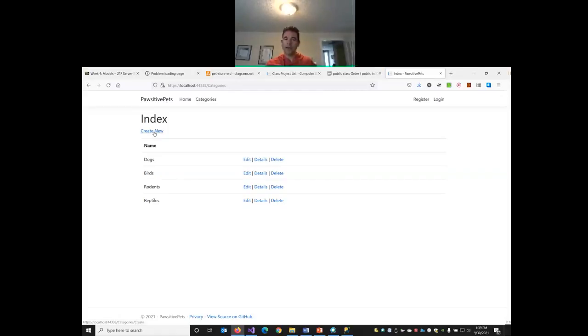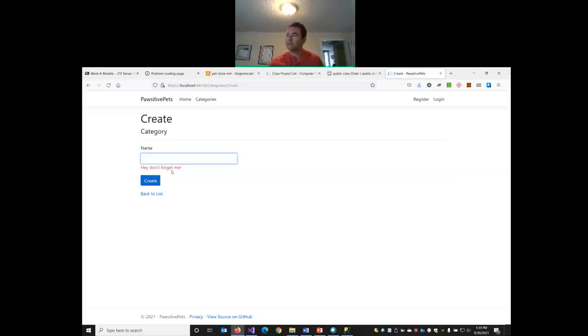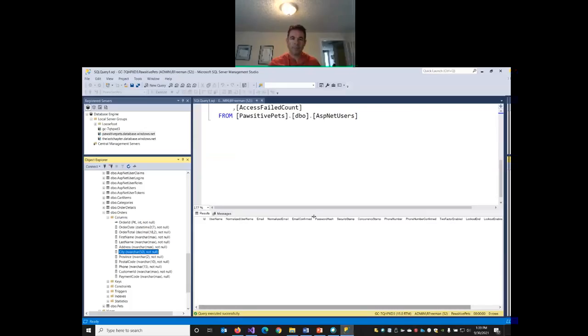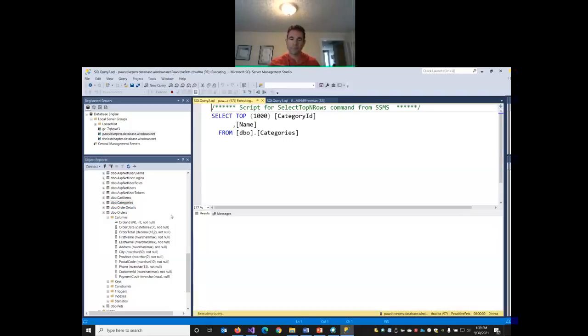Our form also contains validation already, right? If I try to save a blank category, remember this required attribute we put in our category model, this prevents me from saving an empty one. So if I go back to my database, if I want to see the list of categories here, I could just right-click my table and choose, let's select the top 1,000 rows. And here's the data. Dogs are ID 1, birds, rodents, and reptiles.